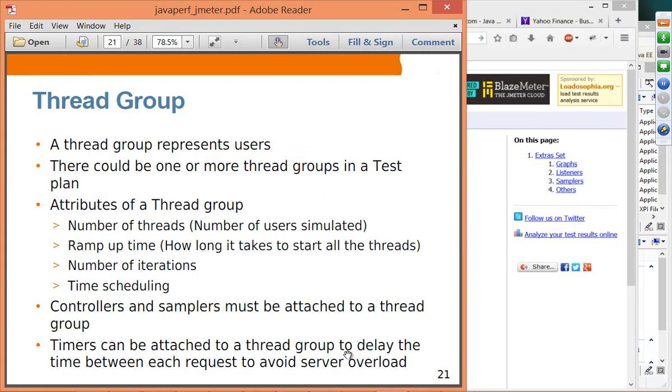Thread group. A thread group represents users. So if you have a thread group of 5 users, then that script will have 5 threads, each thread representing a different user. There could be one or more thread groups in a test plan. And attributes of a thread group, as I mentioned in the previous slide: number of threads, representing the number of users, as I said. Ramp up time, how long it takes to start all the threads.